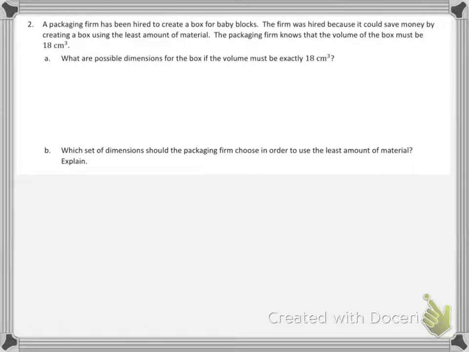Number 2. A packaging firm has been hired to create a box for baby blocks. The firm was hired because it could save money by creating a box using the least amount of material. So that sounds like surface area. The packaging firm knows that the volume of the box must be 18 cubic centimeters. So our box has to be 18 cubic centimeters. So that means when I multiply length times width times height, it has to be exactly 18 cubic centimeters.